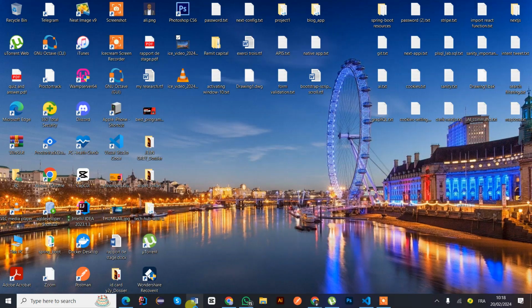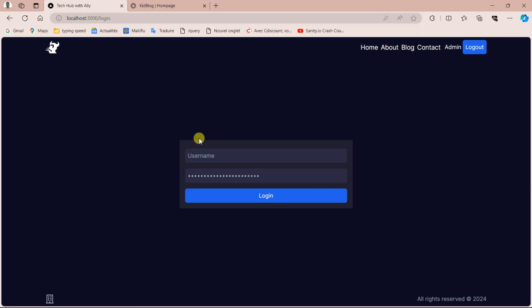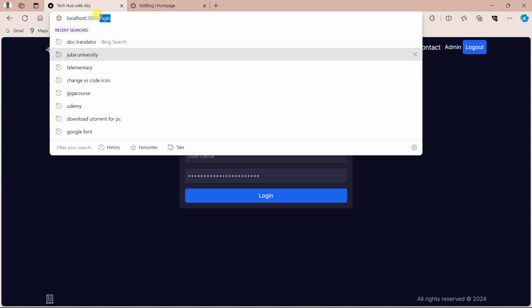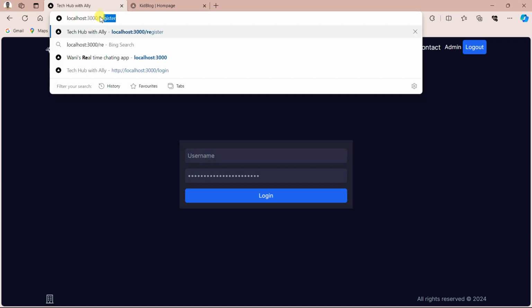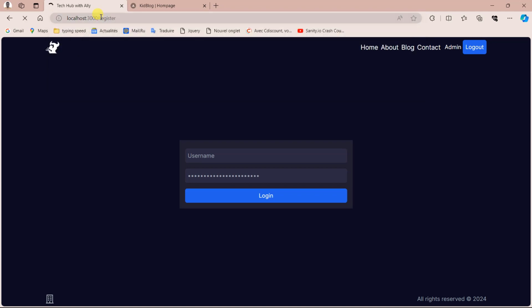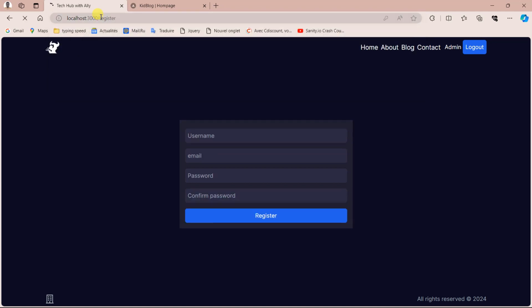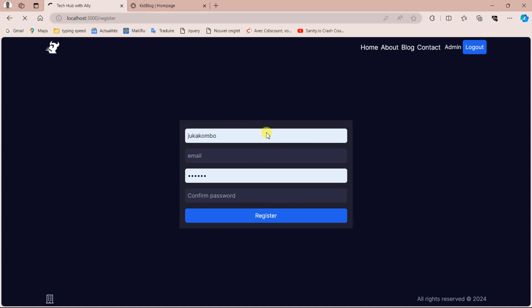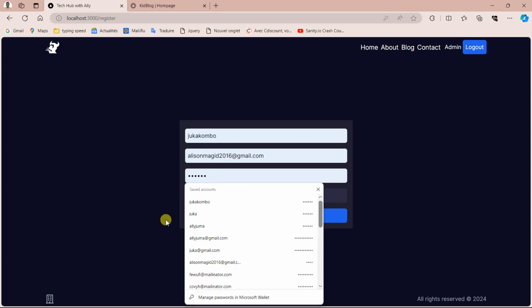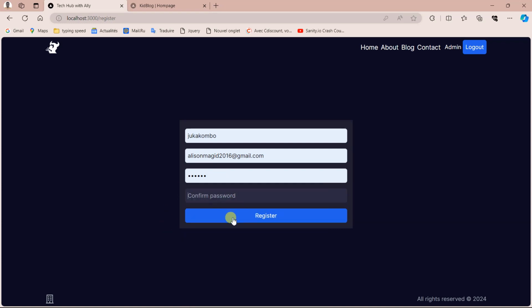So let's try to see. Let's go slash register. That's it. Yeah, we got it here. Registration form, username, email. It's going to put email. Password, you're going to put password. Confirm password. We click here, register. Good. So that is it for today.